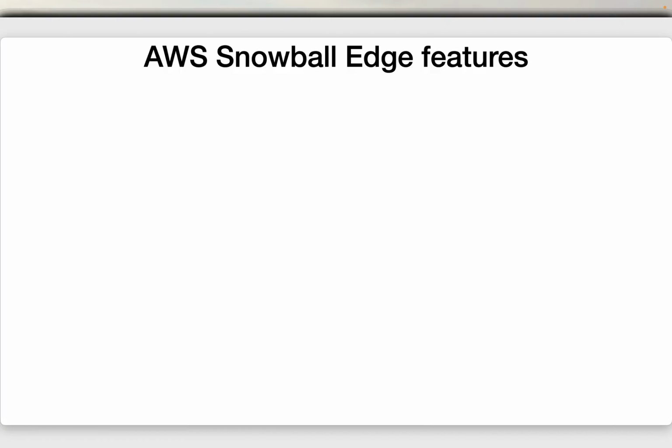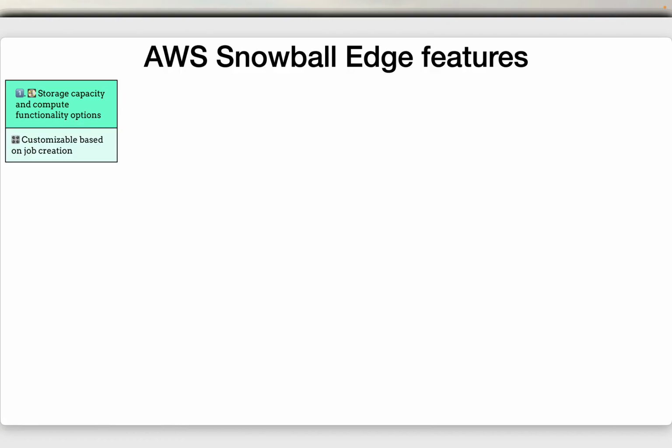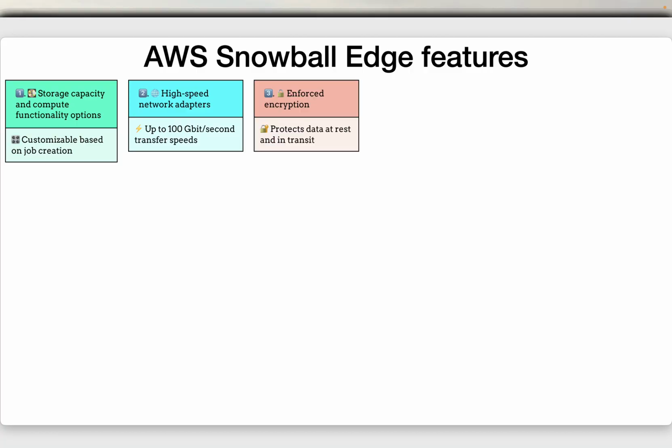So AWS Snowball Edge features. Large amounts of storage capacity and compute functionality for devices. Network adapters with transfer speeds up to 100 gigabit per second. So it's very high, like a regular network. Encryption is enforced, protecting your data at rest and in physical transit.